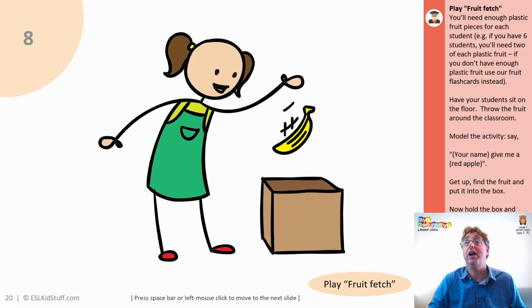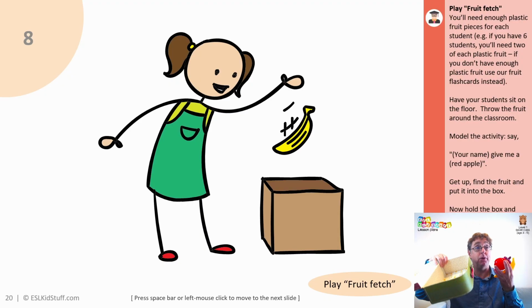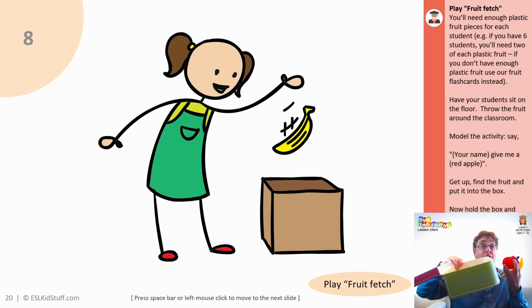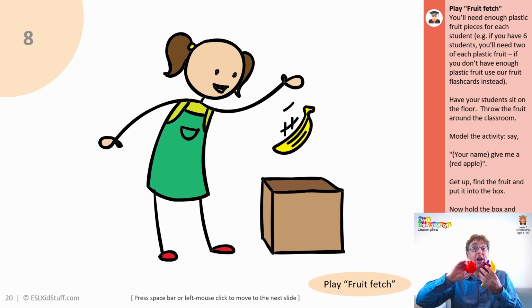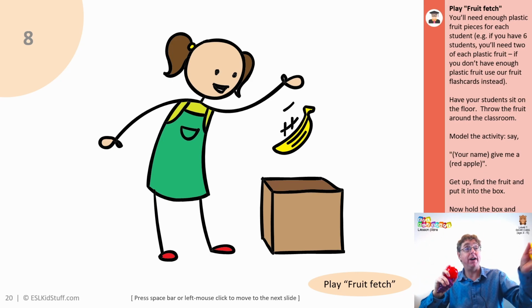So you'll have those, and you also need a box. You could use the same box that you used to put the fruit in the last activity. So start off by having your students sit down on the floor. And you're going to get your fruit, and you need also your box. And put the box on the floor, and then take the fruit and throw them around the classroom.